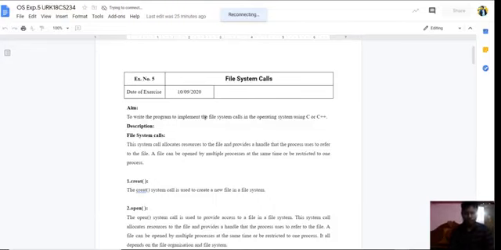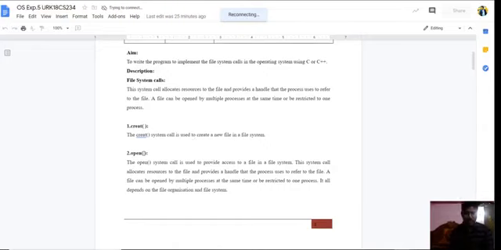After creating the file, if you want to read it, we need to open that file, then only we can see and read the file. So we need to open the file. For opening a file, the method is open. The open system call is used to provide access to the file in the file system, and this system call allocates resource to the file and provides a handle the process uses to refer to the file. We already discussed what a system call is. The open method provides access to the file.